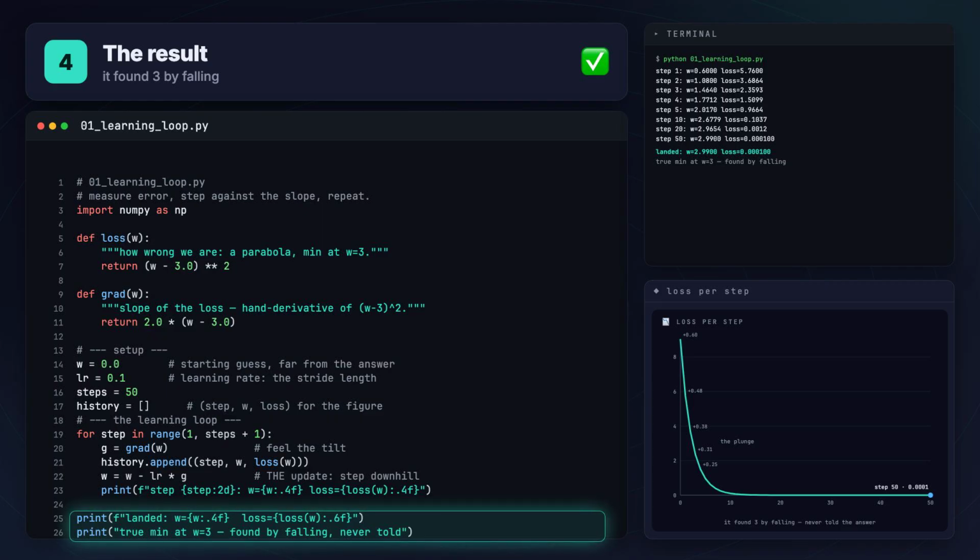Next episode, we zoom all the way in on the one piece we hand-waved today, the slope itself. Where does the gradient come from? What is it really telling you? And why is it exactly the direction of steepest descent? That's OP022, gradients, the slope that points downhill. See you there.